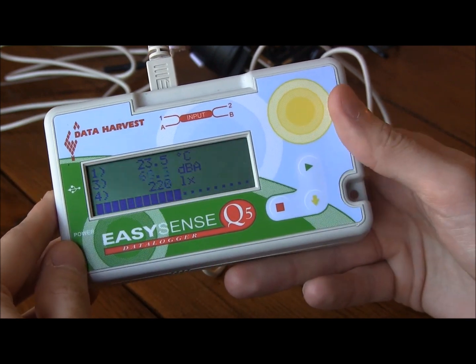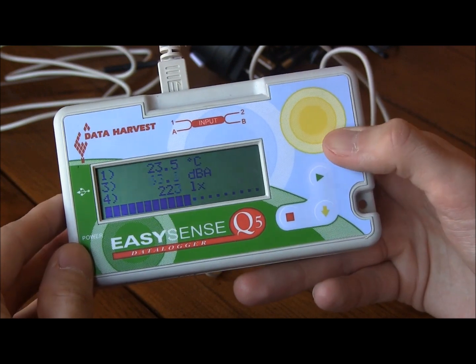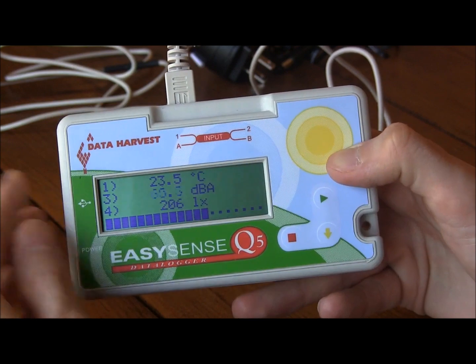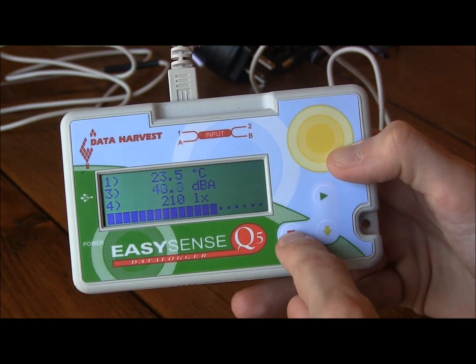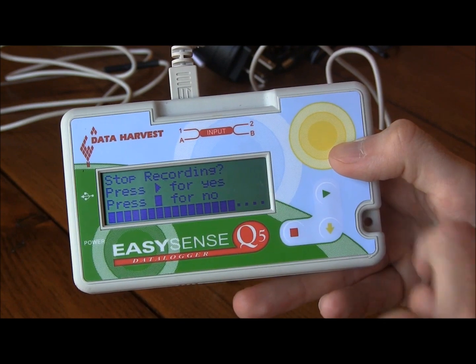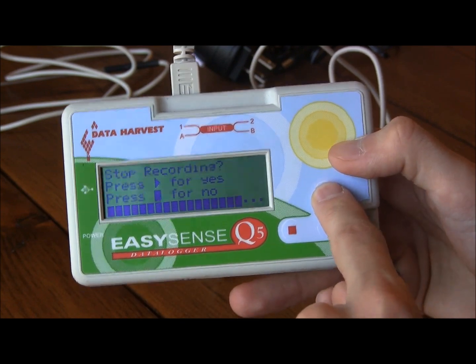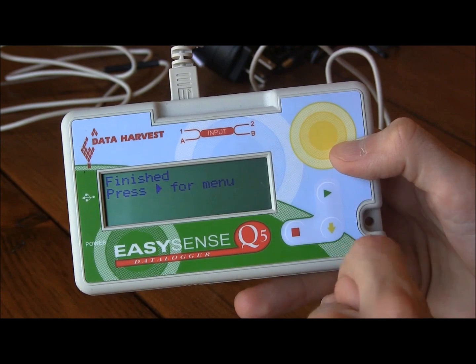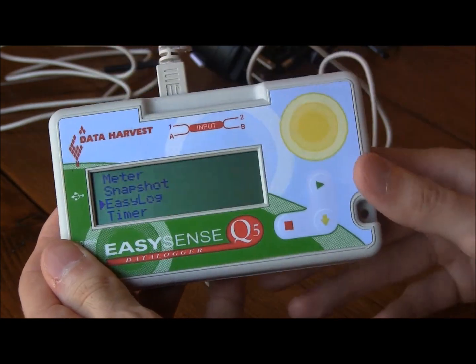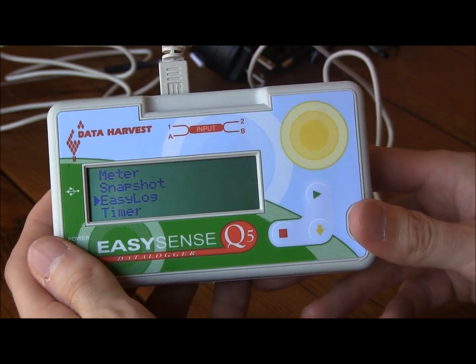But what's important, to make sure we can retrieve this from our data logger at a later date, is we need to make sure we exit this properly. So we may have to make sure we hit the red button, and it's going to give us an option. I'm going to press the green for yes. And that has now recorded the information in my data logger that I can retrieve from my computer at a later date.